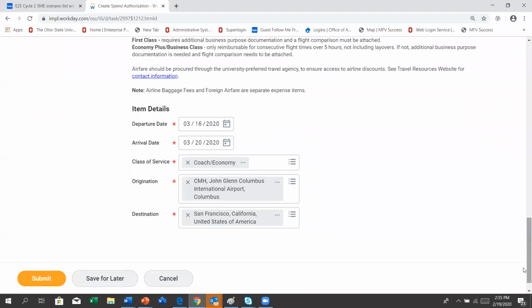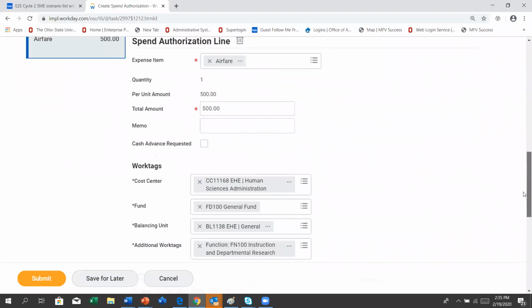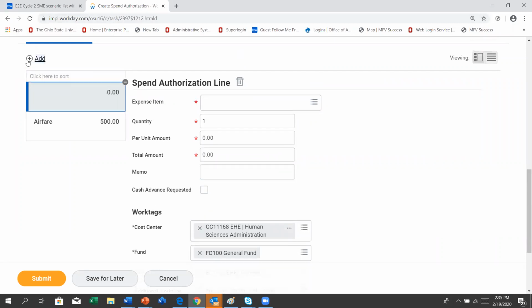I'm going to pause there for just a really quick second so that everybody can see that. So I've completed all of my required fields. So that looks good. I'm going to go ahead and add another expense line here.